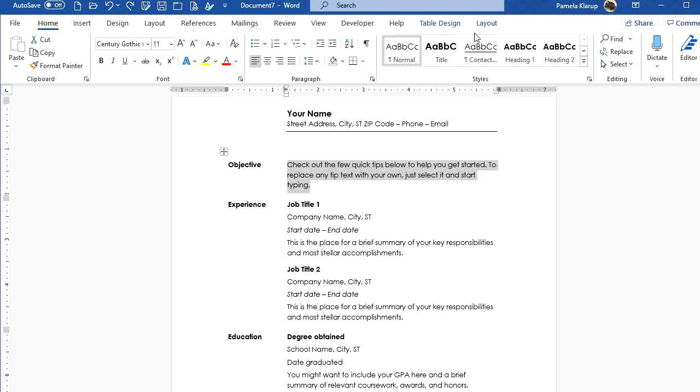These are what are called contextual tabs. They're not always there. If I click outside of my table, you can see that those tabs disappear. I'm going to click back in my table, and they come back. And the thing that you really ultimately want to do is turn on what are called the grid lines. Now, the grid lines are not borders, they don't print, but they'll show you the structure of the table.